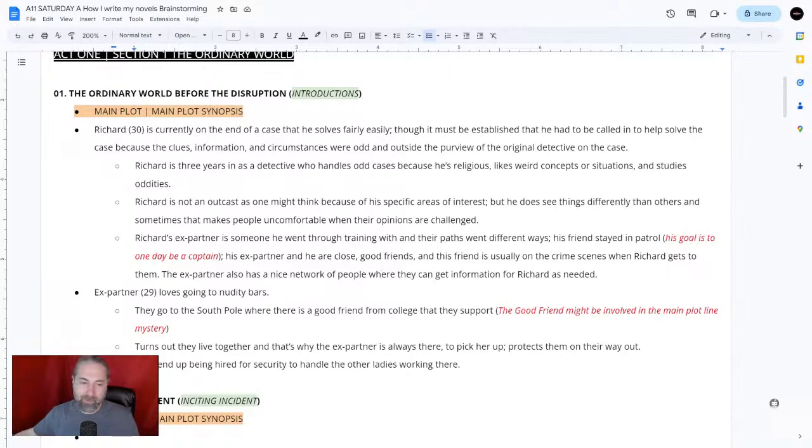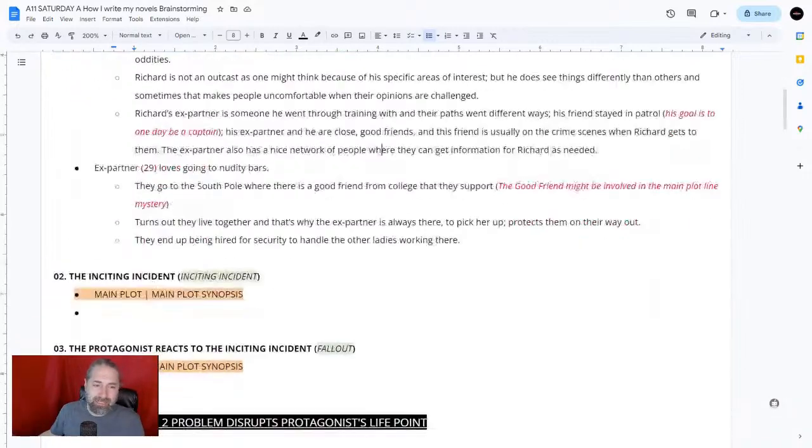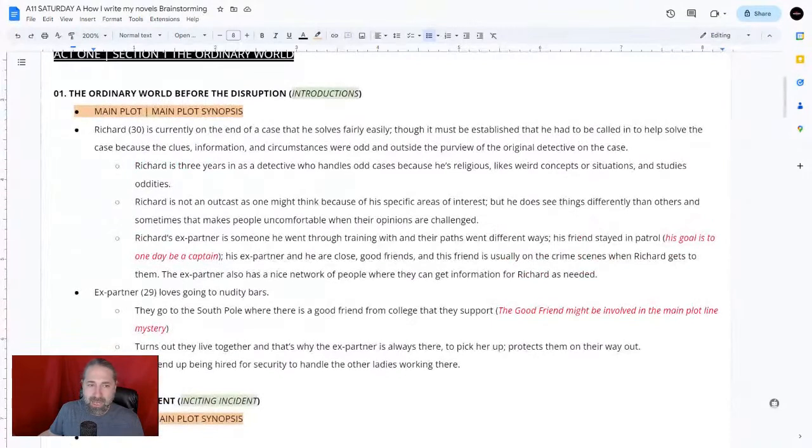What I want to do though with this is the inciting incident. I want this original case to be solved fairly easy, but I want the detective to identify that there's something else about the case that isn't necessarily related to that crime per se, but that there's something bigger going on.